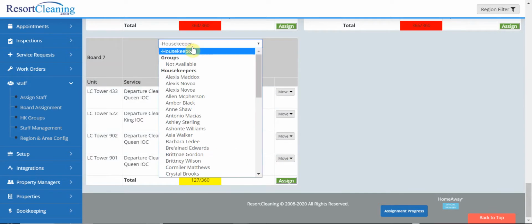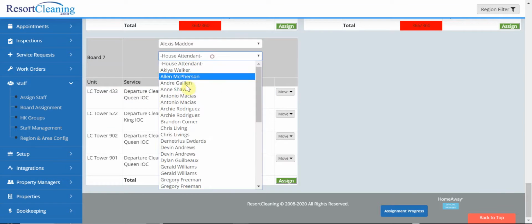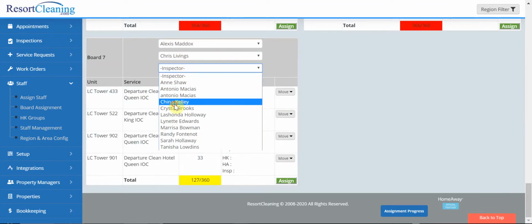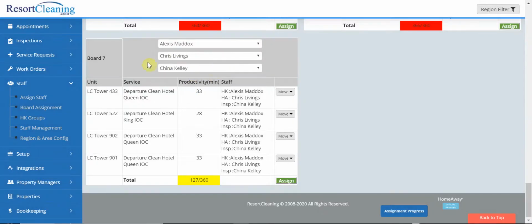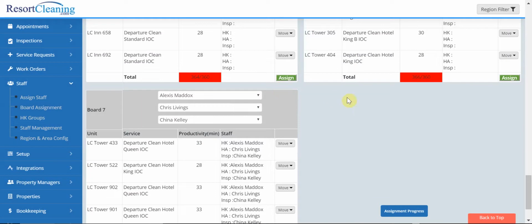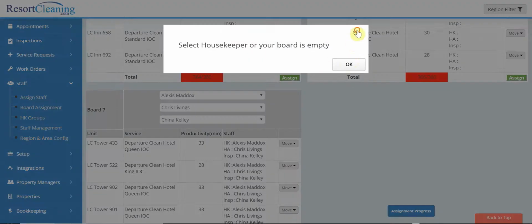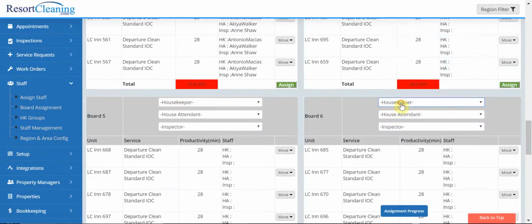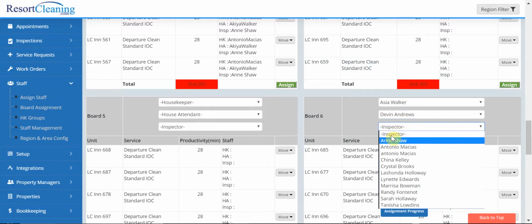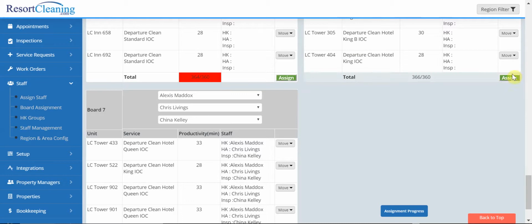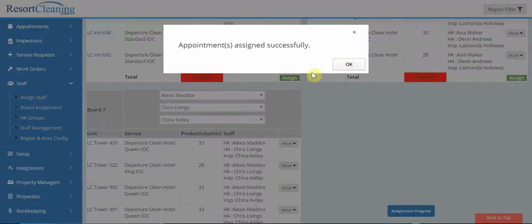So if I assign these as they are, once again, it's just as easy as finding the person that's going to do those specific roles, hit assign. The system will give you confirmation that that's been assigned, and then you can continue moving on and assigning others. Whoop, see, I haven't assigned a housekeeper, so I need to find a housekeeper here. So that's your general view boards function.